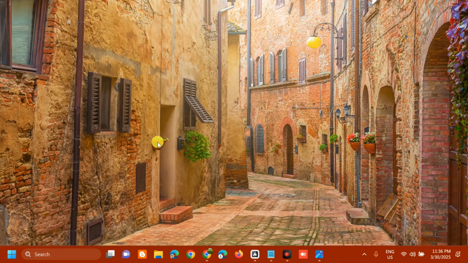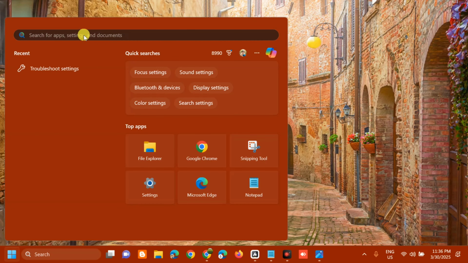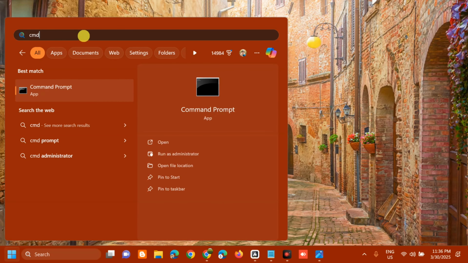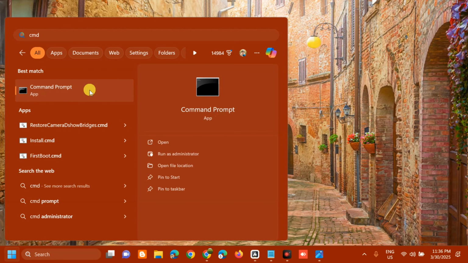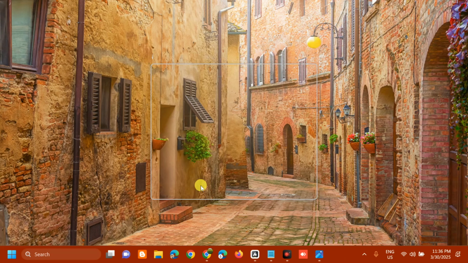is to check for corrupted files. All you have to do is open up the search menu again, search for apps, type CMD, or the command prompt, and then right click and select run as administrator. If you receive User Account Control, click yes.